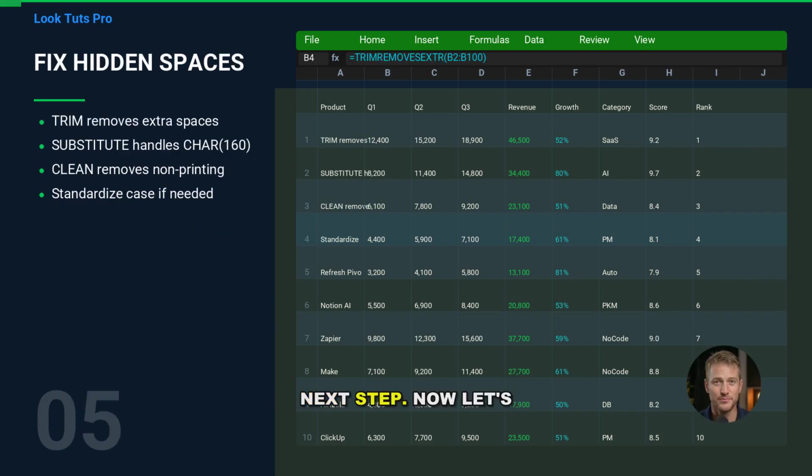Next step. Now let's handle the sneaky case. Cells that look blank but are actually spaces or non-printing characters from imports. Pivot tables treat those as real values, which can create a blank-like category or split one category into two. To clean spaces, use TRIM to remove extra spaces. If you suspect non-breaking spaces, TRIM may not remove them. In that case, use SUBSTITUTE to replace CHAR(160) with a normal space, then TRIM.